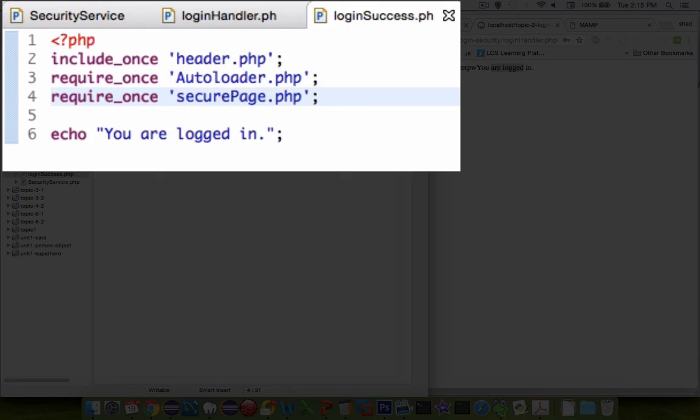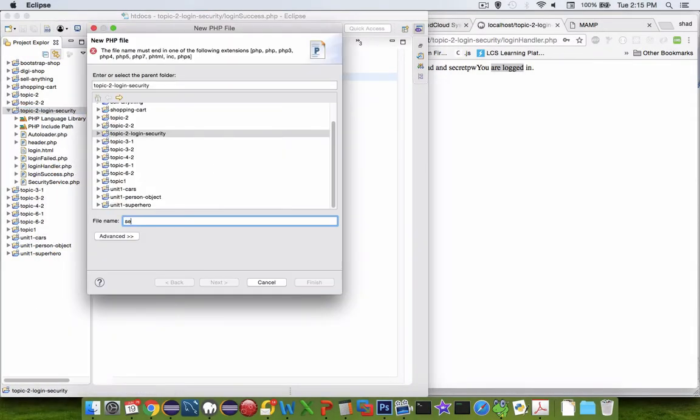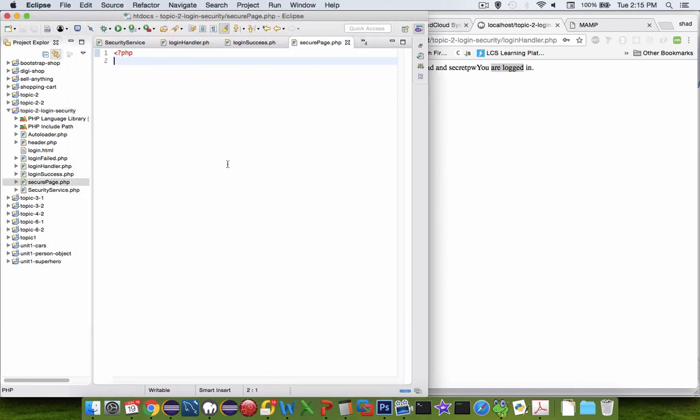So we have to go and create that. So let's see, what is secure page going to look like? It's going to simply check to see if the session variables are set correctly. So let's include the header. And the reason why we include the header, once again, just to remind you, is that it includes the session variables. Okay, so secure page, first of all, loads the header.